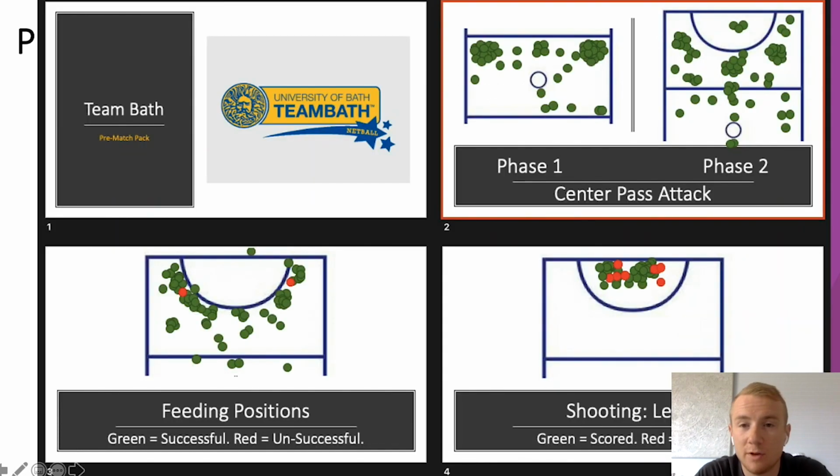Here's just an example of a pre-match pack. So this is for a Bath game. And you can see straight away some of the things that we look at, some of these variables we look at, and the presentation method we do for that as well. So bit of a teaser for you for now. We will go into a lot more detail on this next week when we look at what we code and why we code it.